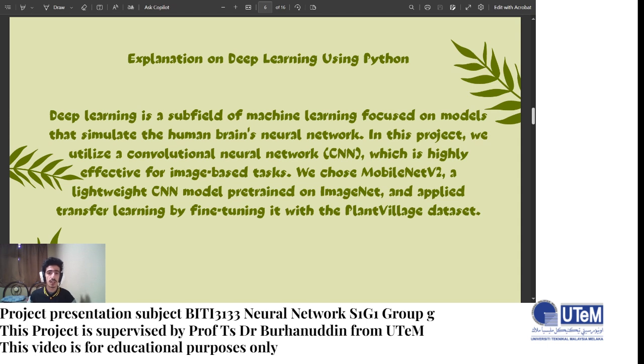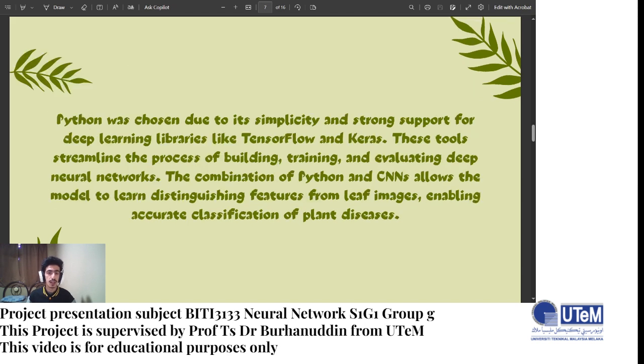Detail on the DL functions. The deep learning model used in this project is built using TensorFlow and Keras. The core model structure is based on MobileNet version 2, a pre-trained CNN, optimized for efficiency and accuracy.